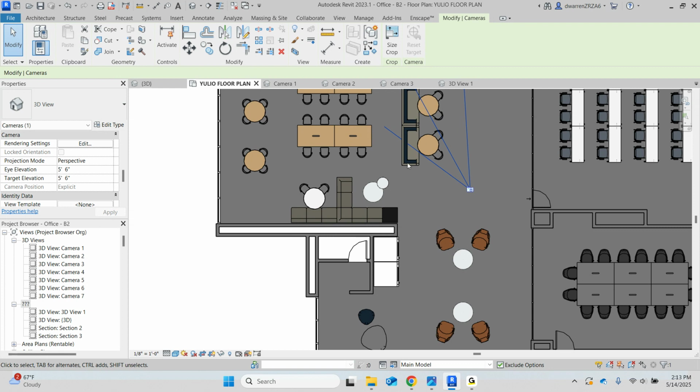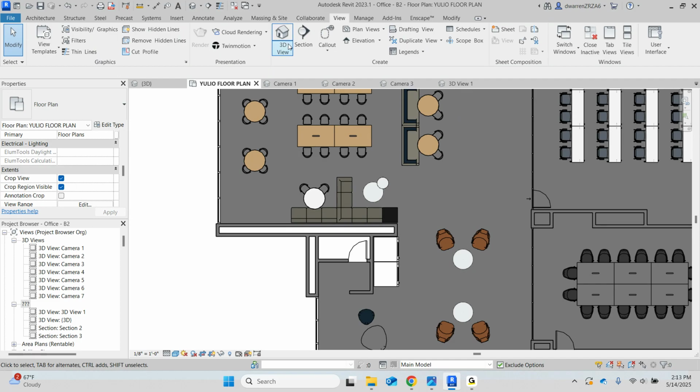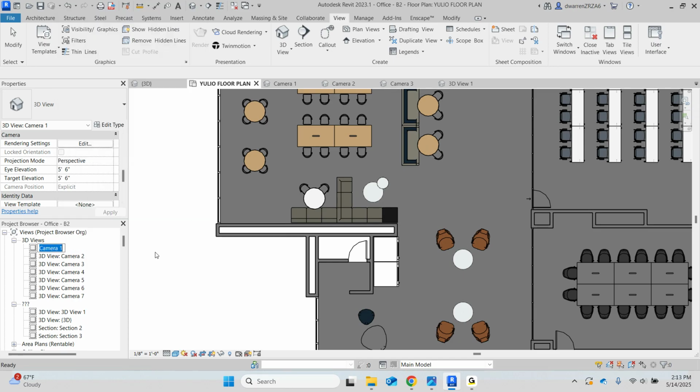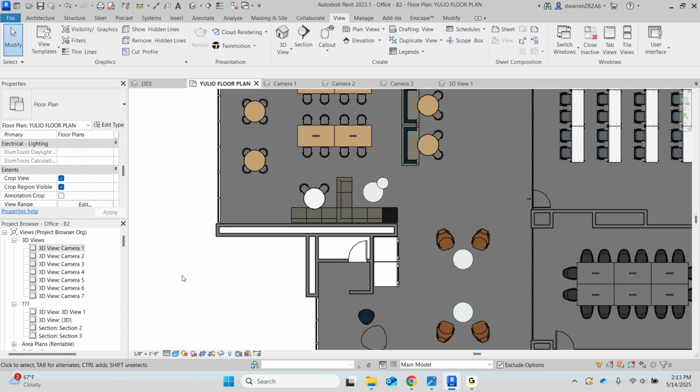So once you have all of your desired views created, and just keep repeating those steps to create additional 3D views, one thing that you can do is rename your views prior to rendering with Yulio Jump. So all you have to do is right click it and then just hit rename to rename the view. It will save you a little bit of time on the back end, and it also just allows you to get a little bit more creative with it.